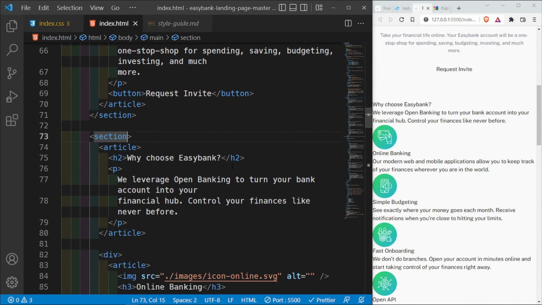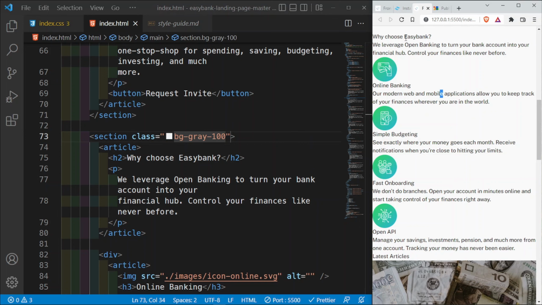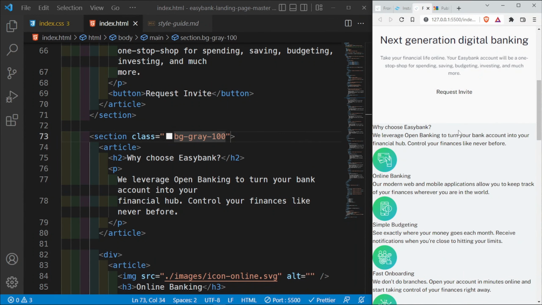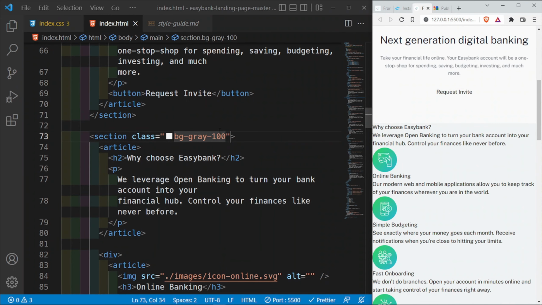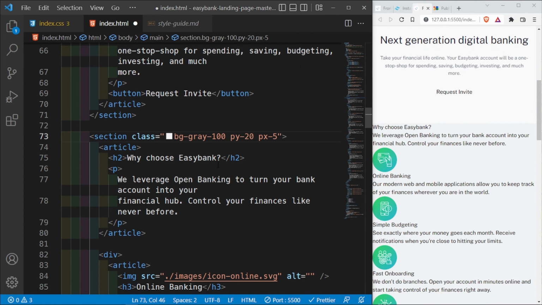So for the second section here, let's give this a class of, let's say, bg-gray-100, because it's a bit grayed out. Okay, I hate this. I don't like having to reload every single time. So this section is a bit grayed out right here. And so what we're going to do is give this a padding Y of 20 and a padding X of 5 to push everything inwards and downwards just a bit.